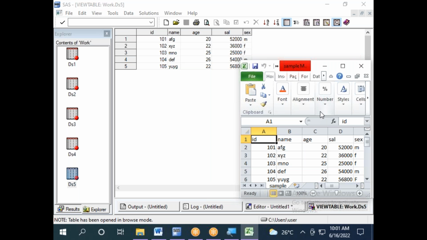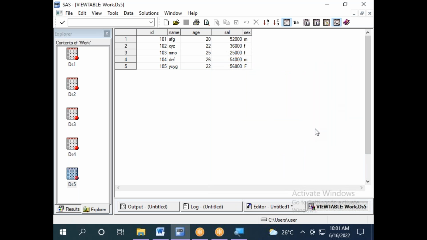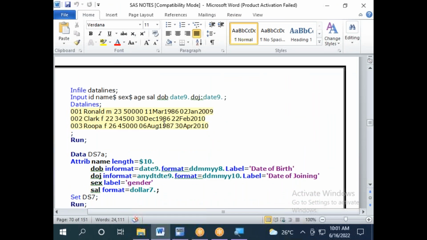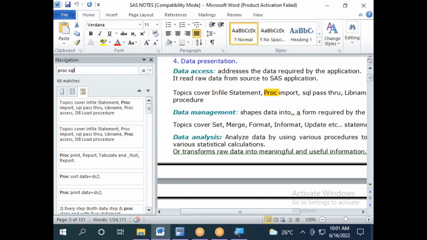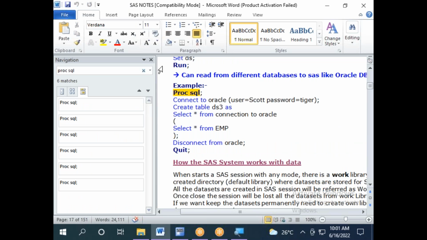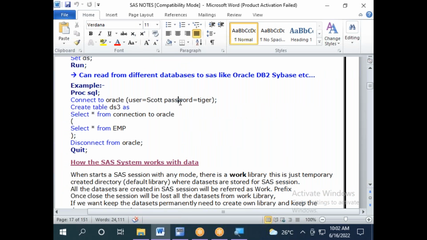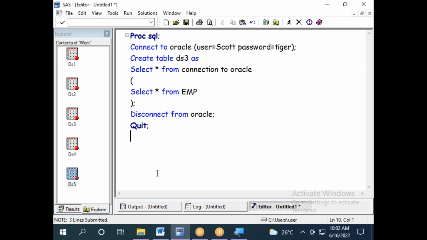So if you are trying to read data from databases, we have to use a technique called proc SQL. This is not very important, but still I'm showing you. If you want to connect to different databases like SAS, Oracle, DB2, Sybase, in place of Oracle we write DB2. In place of Oracle we write Sybase. Wherever you have Oracle, we replace it with that database name. It will work. Right now in my system I don't have Oracle installed. Going forward, whenever I install it, I can show you. But at the moment it will throw an error, no issues.